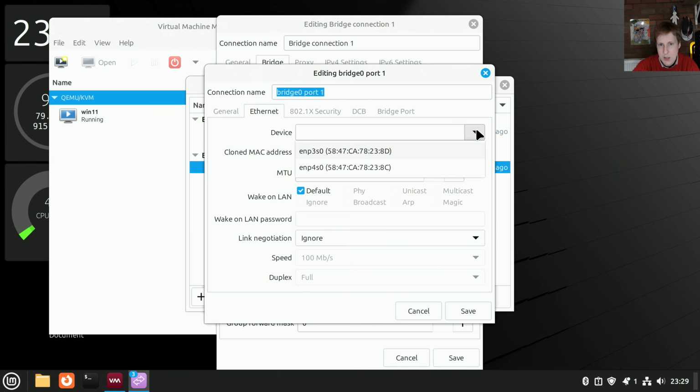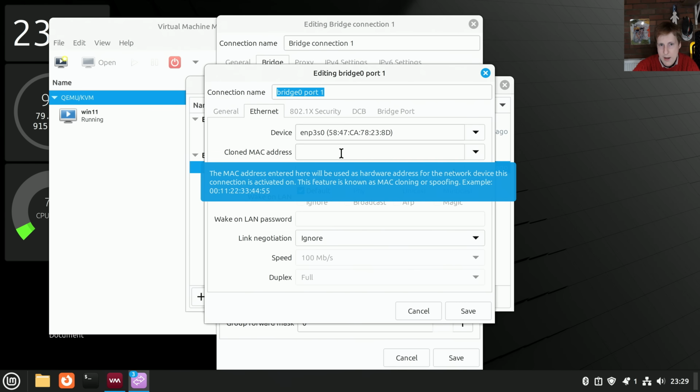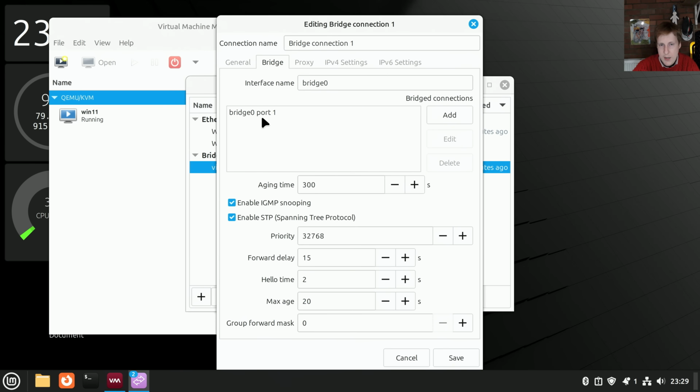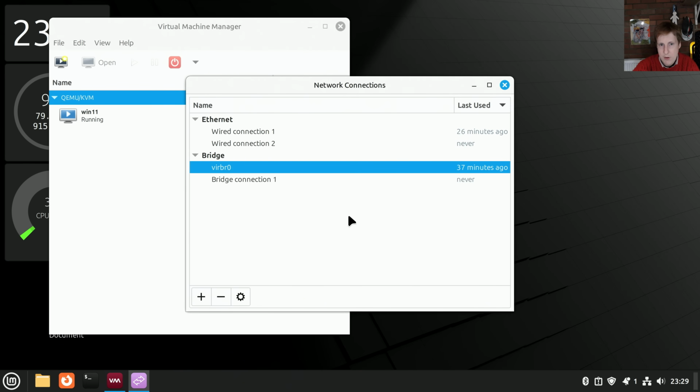So in this case, we'd say the device. I can't remember which one's which. I'm going to go with this one here as my LAN. You can also clone a MAC address if you wanted to, but I should be able to click save now. And now that's bridged to that port there. And if I click save, that should create a new bridge connection here.